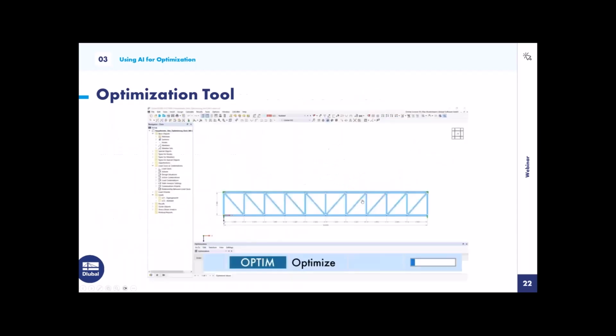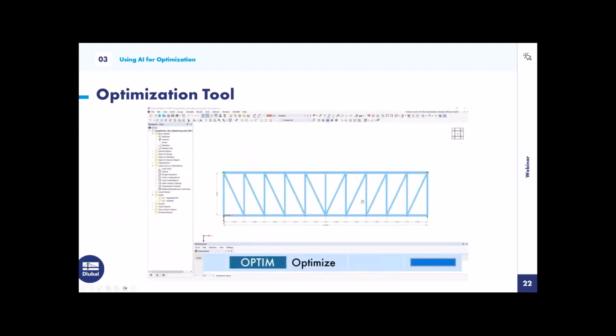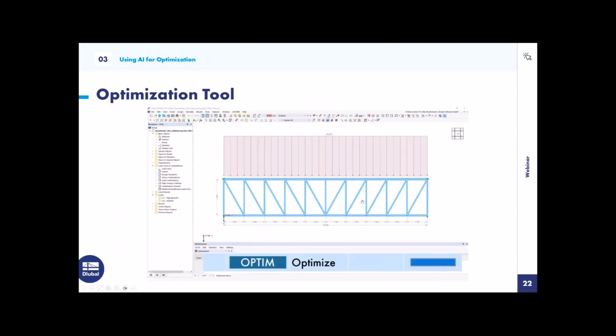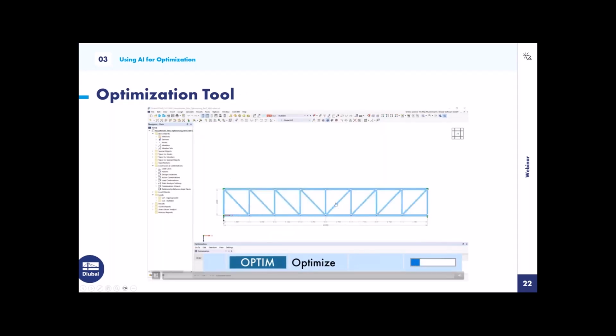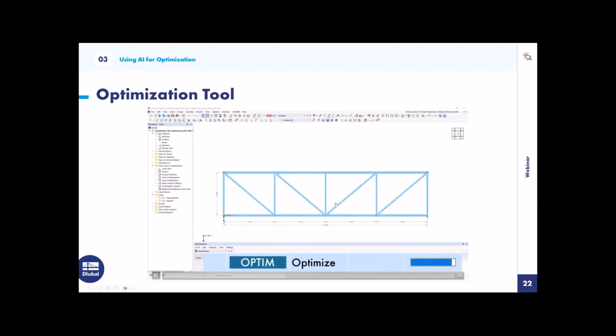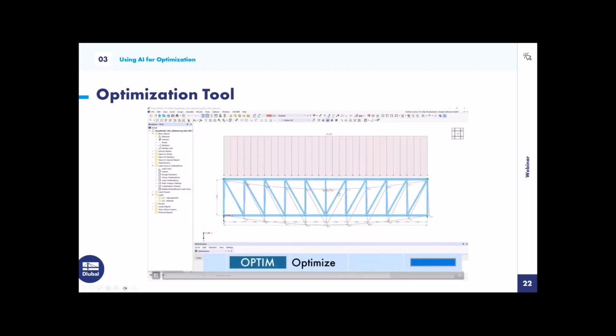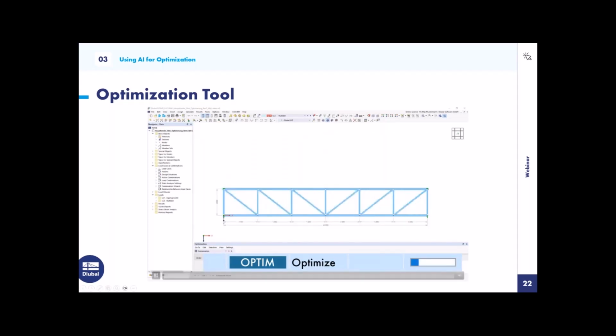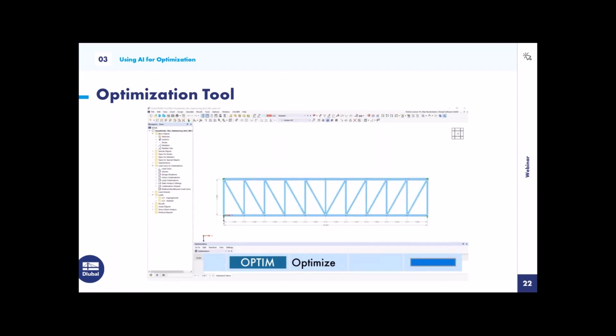And Dlubal went into their offices and programmed this particle swarm optimizer for structural applications. There is a whole set of webinars, so I will spare the time here to go further into detail.